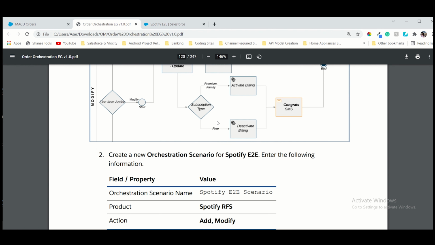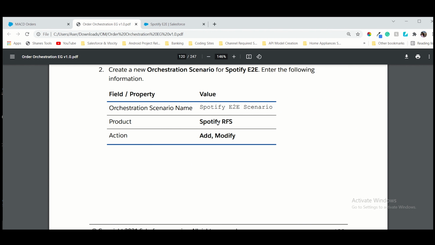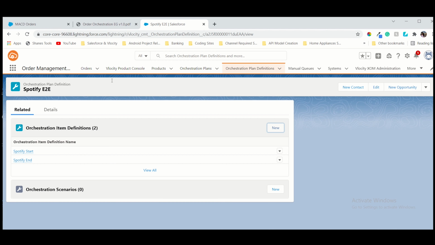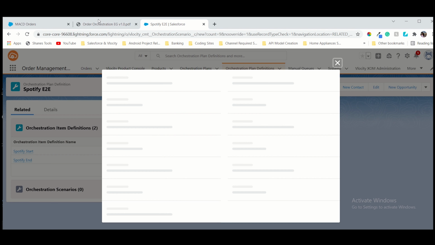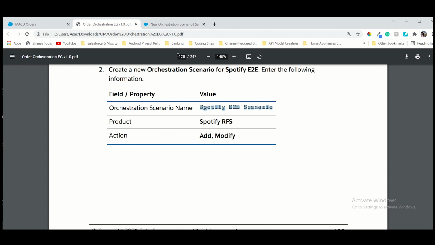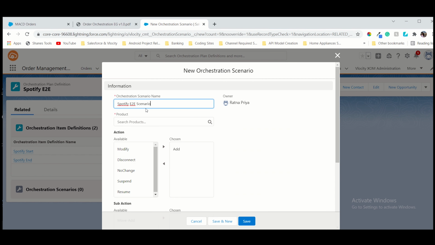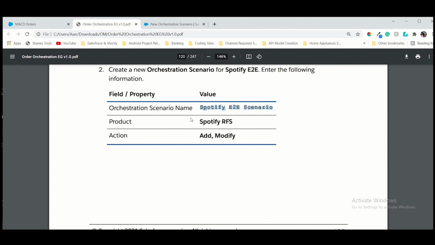So this is the same scenario, because we are seeing the first tab, that is adding the product. We have to create an orchestration scenario. Let's create the orchestration scenario with adding the product. So now we are just adding the product. Let's add the product as Spotify RFS, and then we have to add the actions.